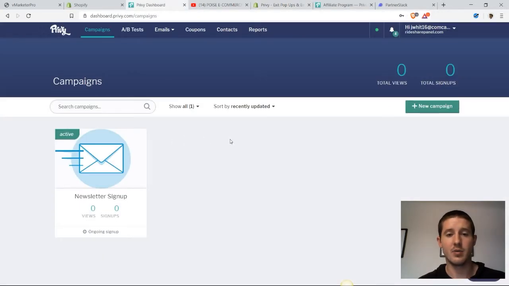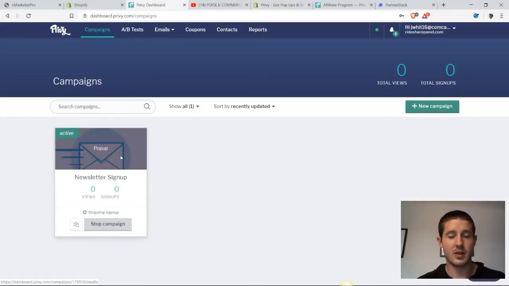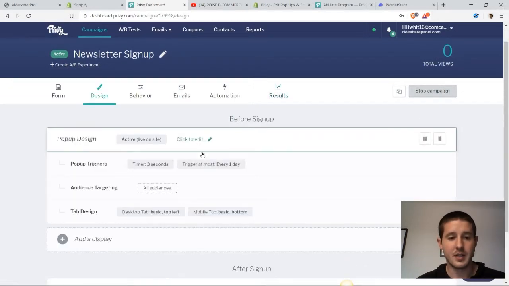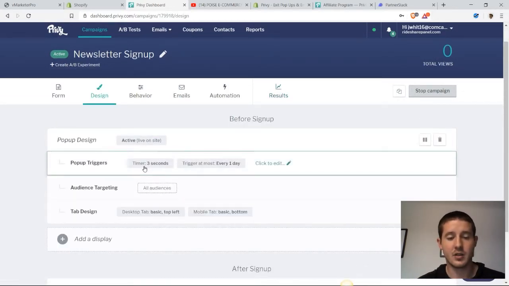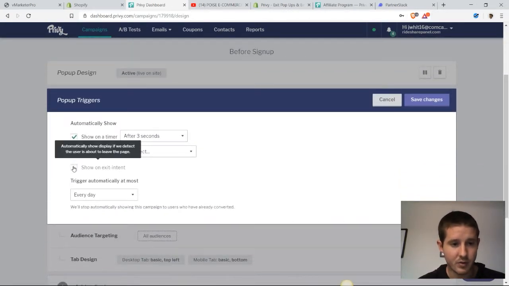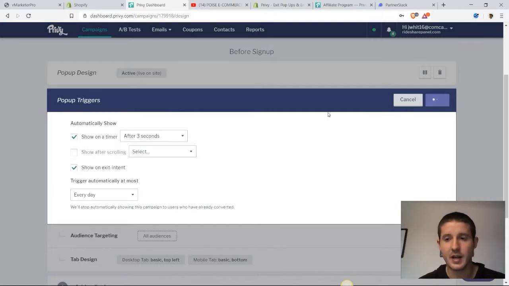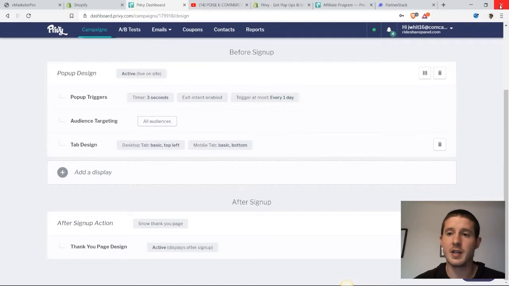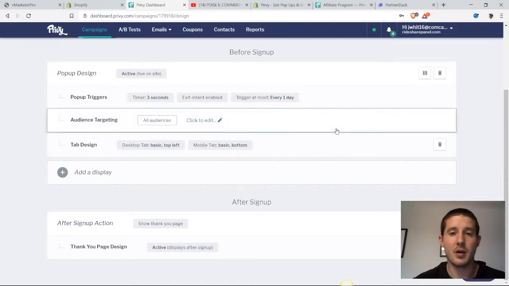So we're here in the Privy dashboard, and we're looking at a blank newsletter here that hasn't really been designed. We haven't done much with the design or the behavior, but as you can see, it's triggered after 3 seconds at most every day. And then we can also trigger here for exit intent if we want to, which is a really cool feature. If we start doing that, that means that if someone is on our Shopify store and they go up to the right-hand corner on desktop, like they're going to click out, all of a sudden that pop-up pops up, and maybe we give them an offer, maybe 10% off, to see if we can convert them.